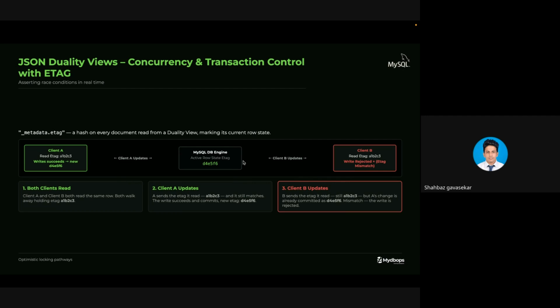Let me explain how concurrency protection is taken care of with the help of E-tag with an example. We have two clients here, client A and client B. Both clients read the data from the view, and whenever they read, they get an E-tag along with it. The E-tag they get is A1, B2, C3. This is the E-tag which client A and client B get when they read the data.